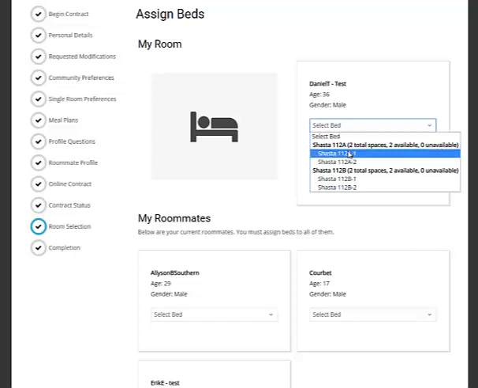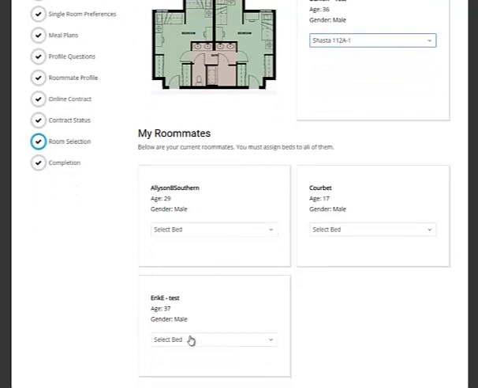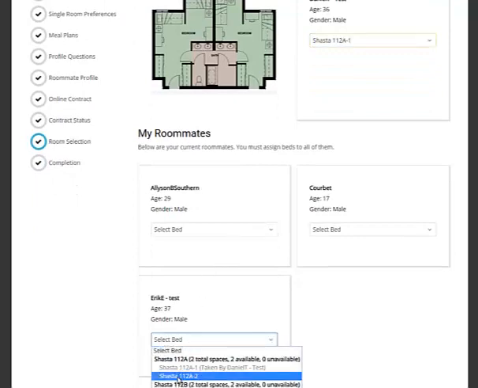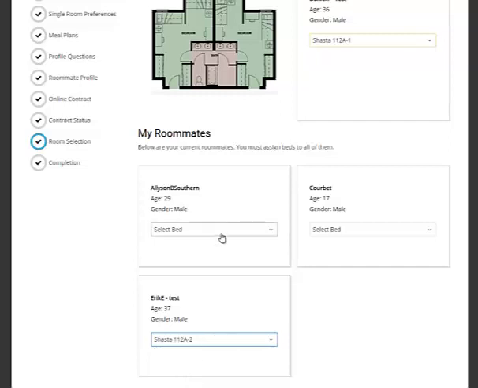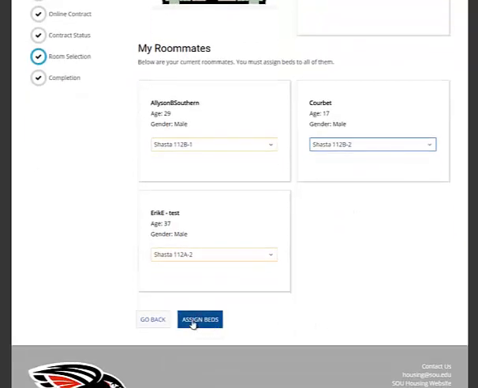So in this case, my account wishes to be roommates with Eric here. So I'm going to put him in the A-2 space with me. And as you can see, as I fill them, they're noted as who's living in them. And then I'm going to go ahead and assign these 2 accounts to the B side. Then I'm going to go ahead and click Assign Beds.